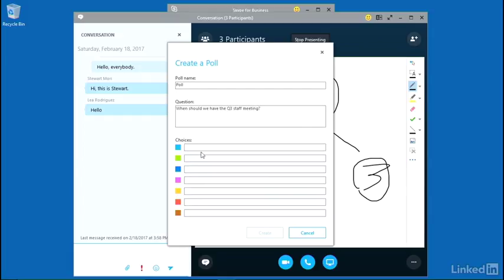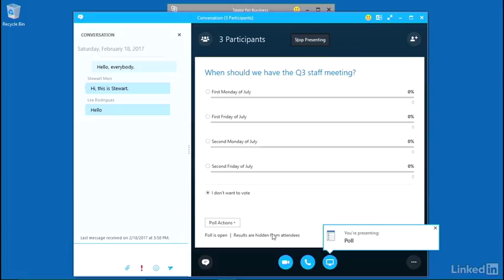After you write in the question, you can start writing in several different choices. When you finish filling in all this information, you can hit Create, and then that poll will be visible to everybody in the conversation. And it will look the same on everybody else's screen as it looks here on mine.